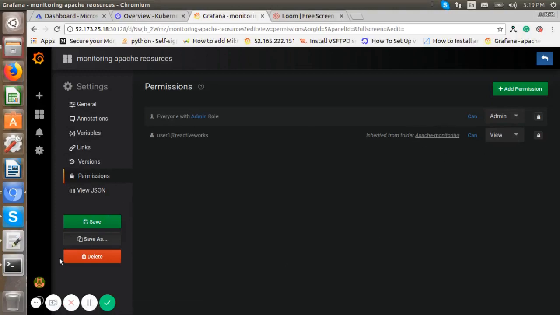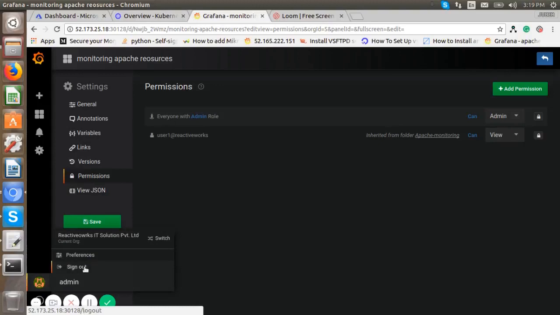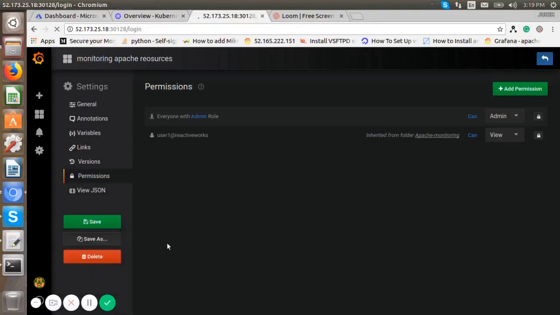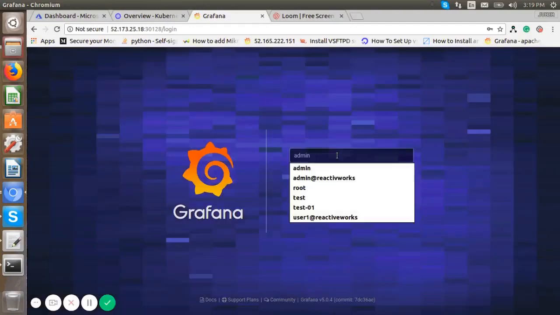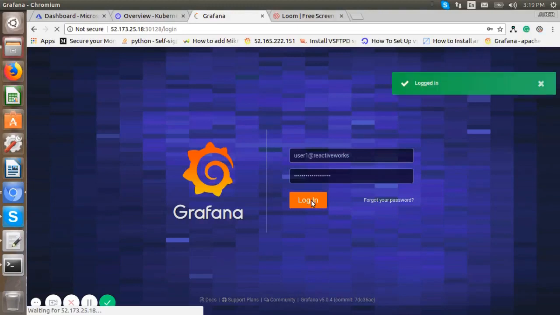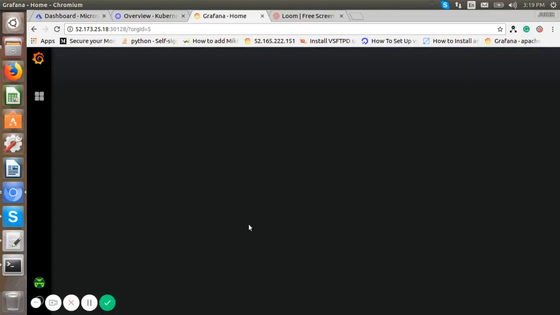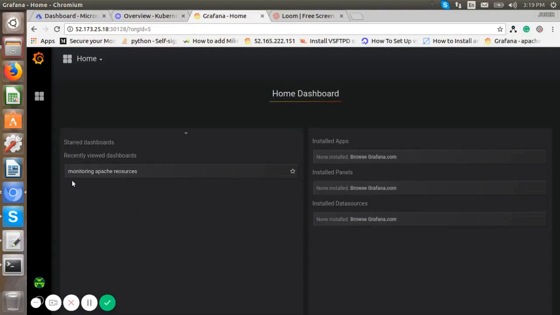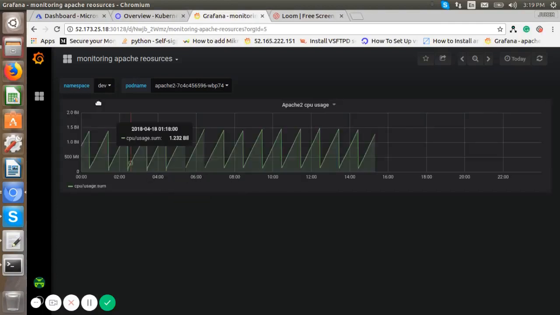Okay. Now we can log in into the user 1 of the ReactWorks organization and check whether the permissions are working or not. Now user 1 ReactWorks organization, ReactWorks login. Now here we go. Only Apache resources are monitored, which means the permission is working successfully. We can check the Apache container resource monitoring only.